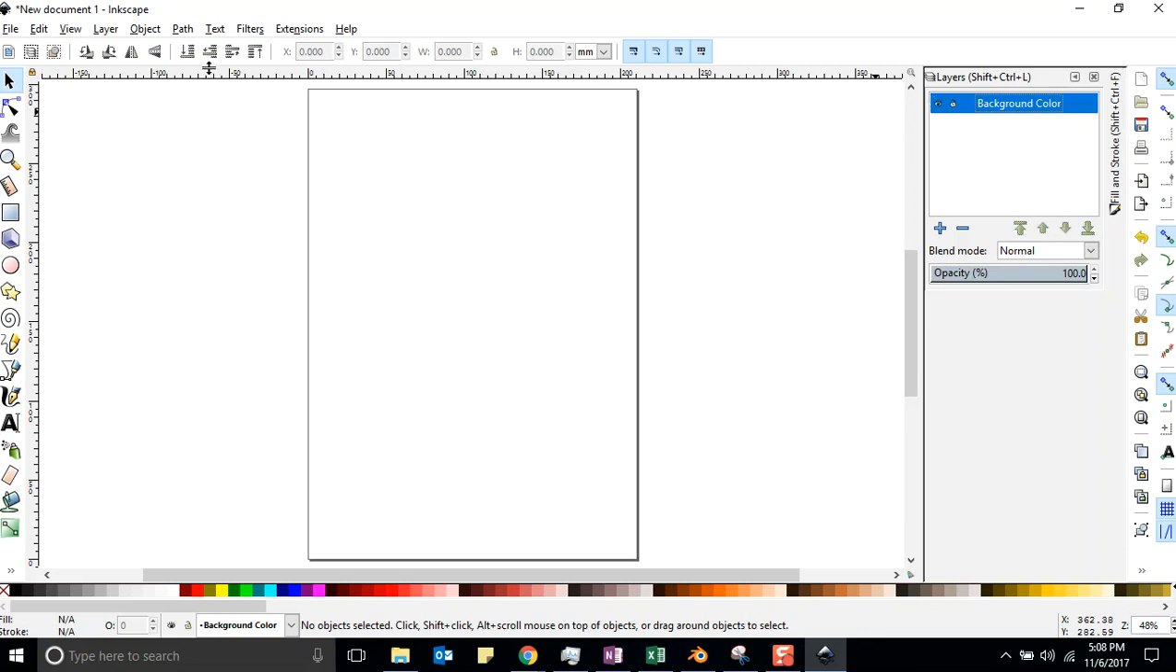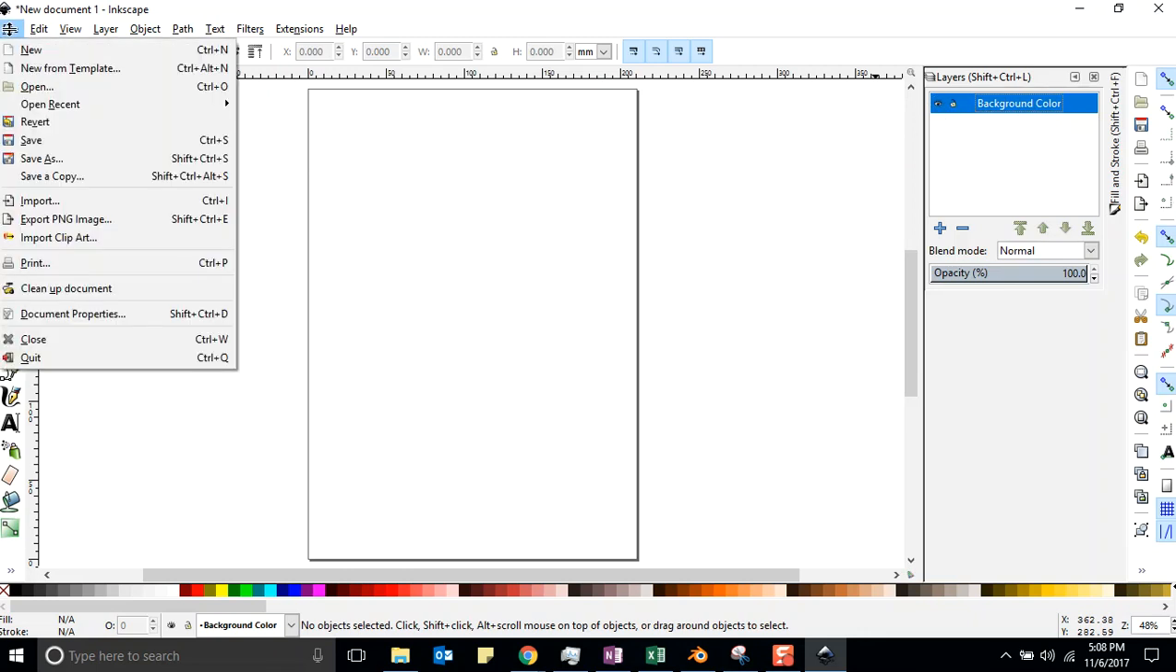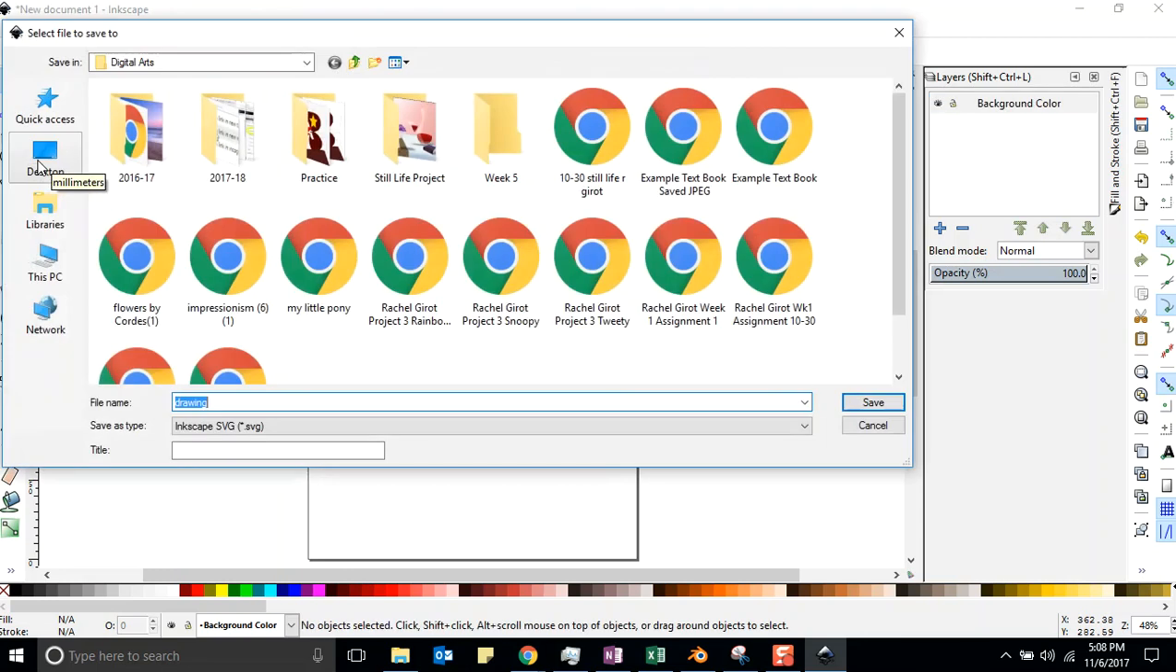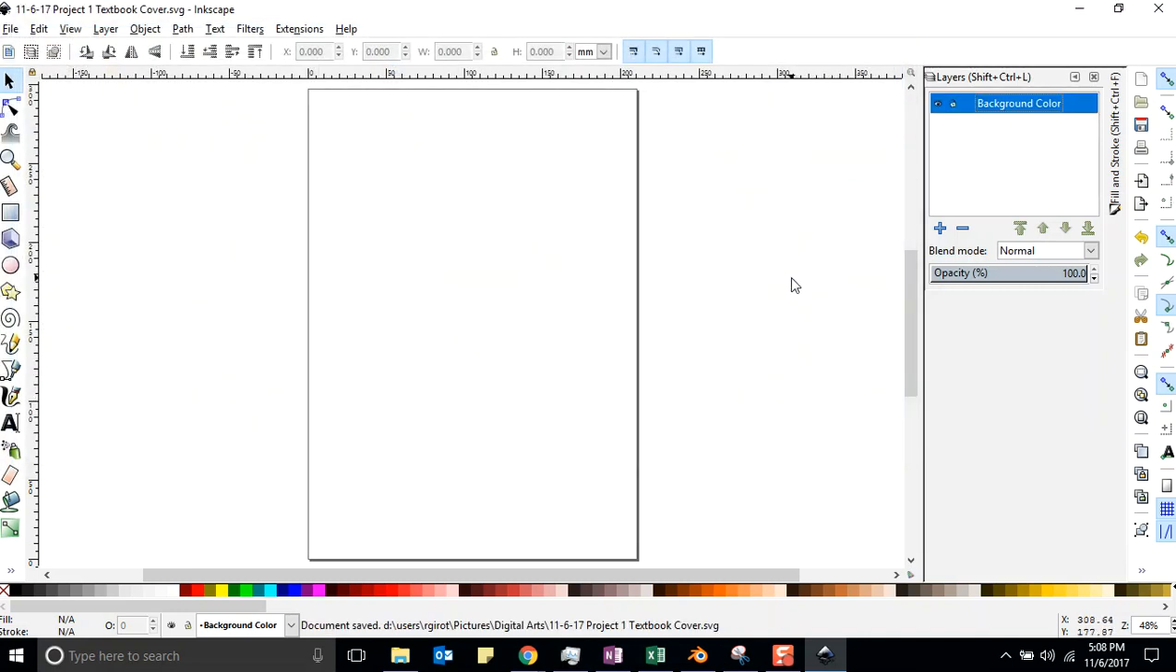All right, and so right now I'm also going to save because I can tell that my computer is freezing up a little bit. My computer freezes a lot when I use Inkscape. It uses a lot of RAM, which is your computer's workable memory. So I'm just going to click Save As right now and go right into my digital arts folder, and I will call this 11/6/17 Project 1 textbook cover. And you'll notice it says Save as File Type Inkscape SVG, and that is exactly how you want to save it. That is your work. You always want to have your work saved.